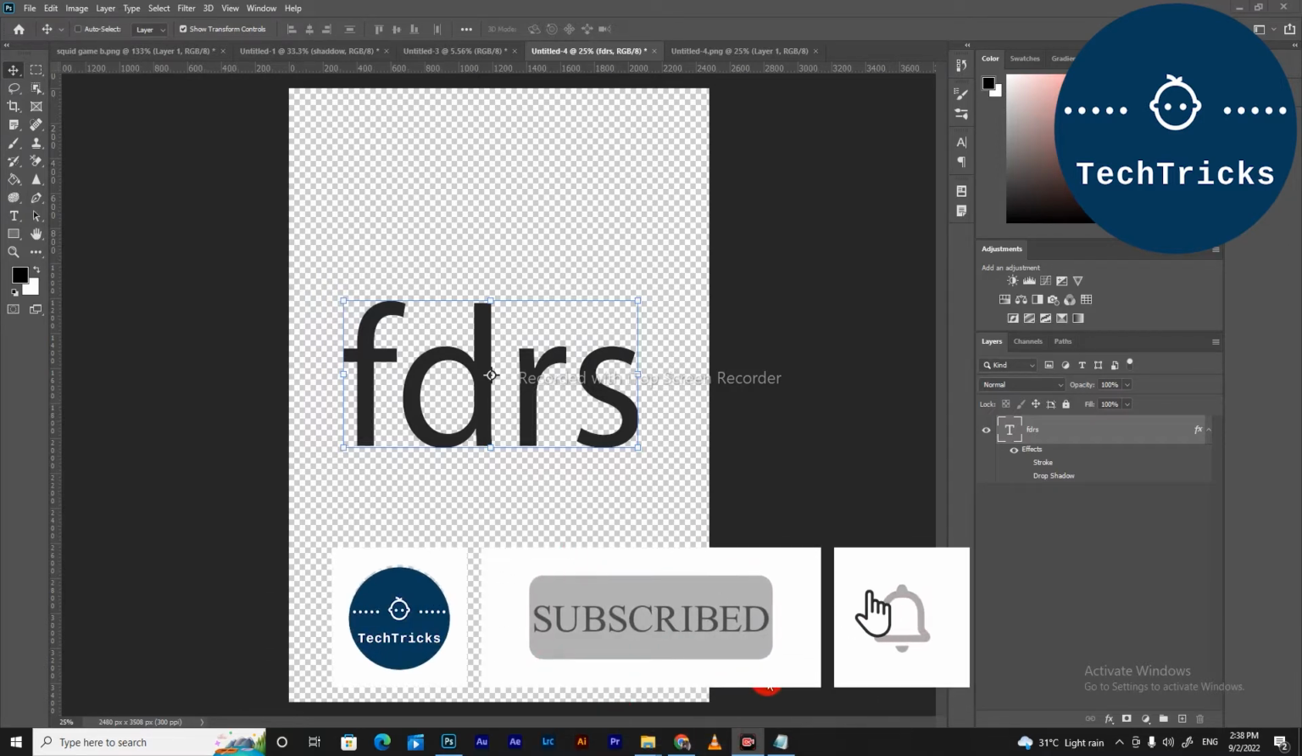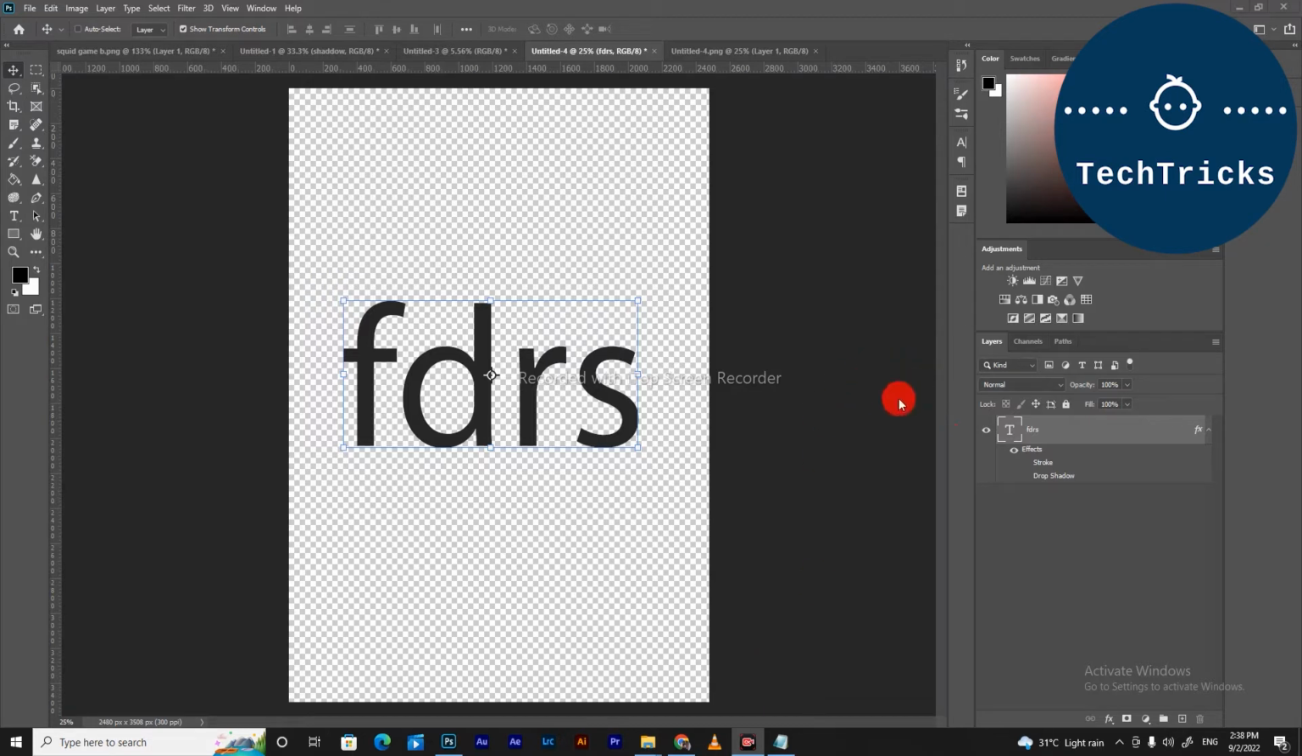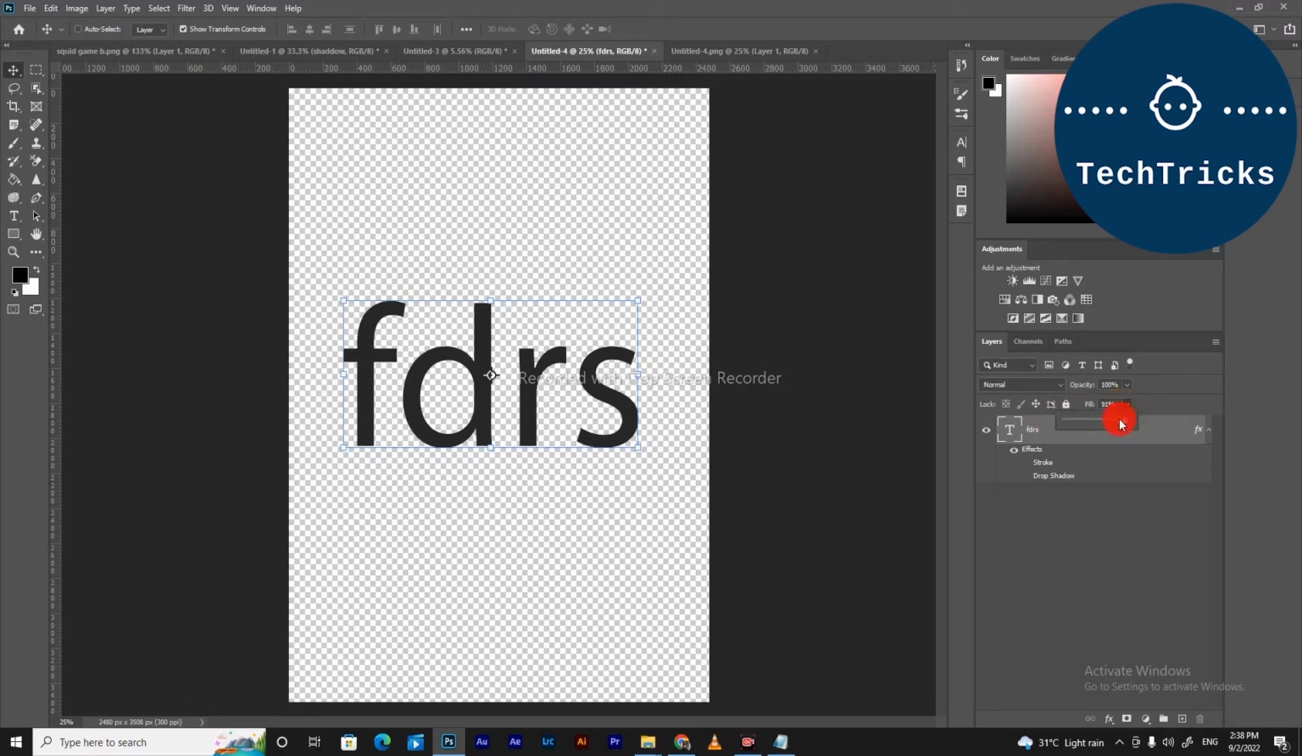So without any further ado, let's move into the video. For the basics of opacity and fill, you can see that this is the option of opacity. Let me go over there, and this is the option of opacity. As I drop down the opacity, I cannot see it. Same as when I drop down the fill option, I also cannot see it.